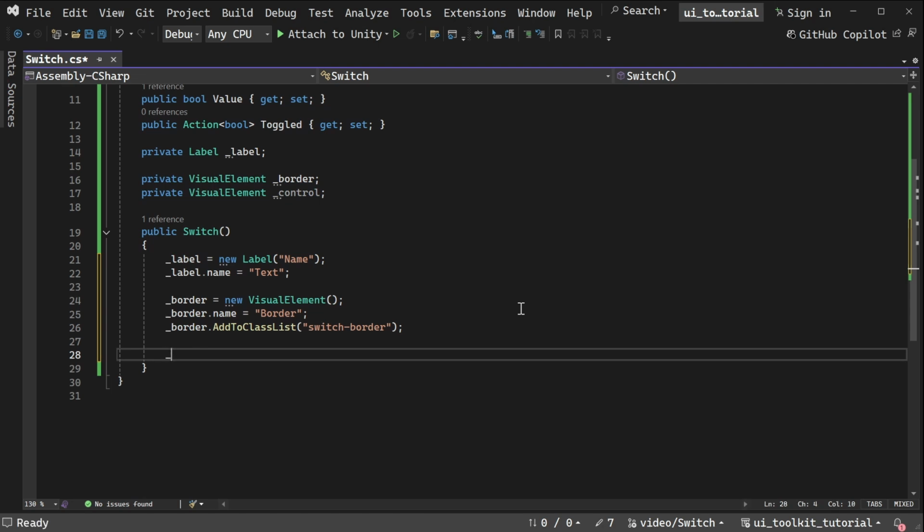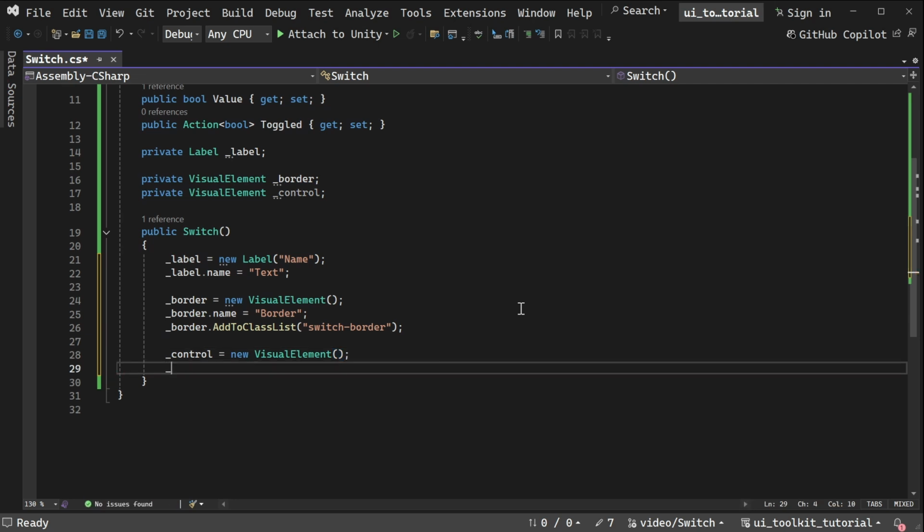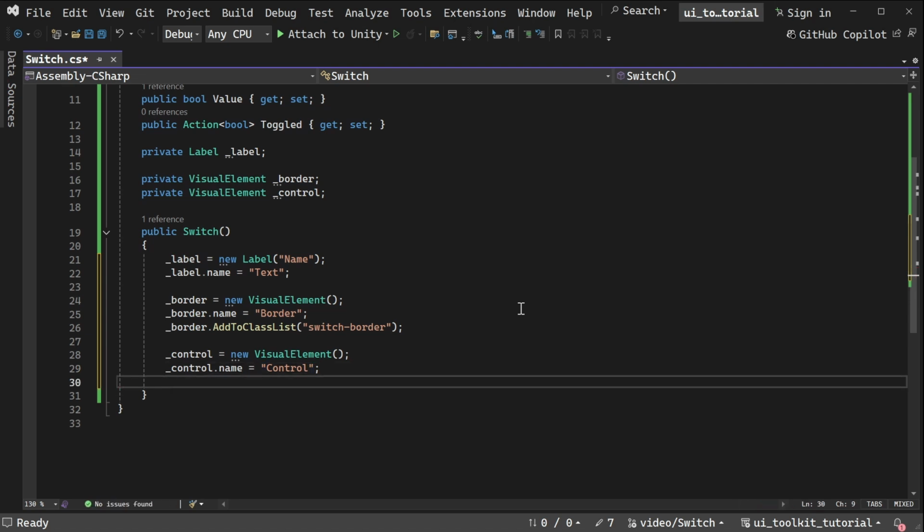And then we're going to do the same for the control. So control equals new visual element. Control.name equals control. And control.add to class list switch control.